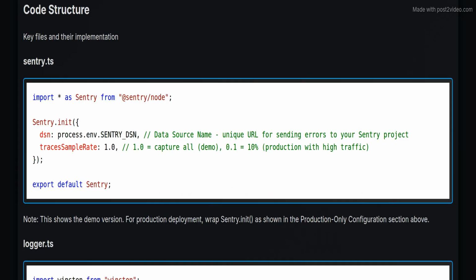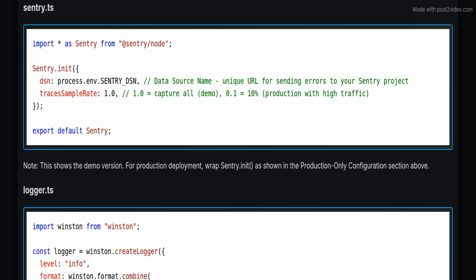The code structure includes key files whose configurations and functions form the backbone of integrating Sentry monitoring with Winston Logging. In Sentry.ts, Sentry is initialized by importing it from the Sentry node package, configuring it with the DSN for error reporting, and establishing a sample rate. This is essential for adapting to production settings by altering the sample rate accordingly.